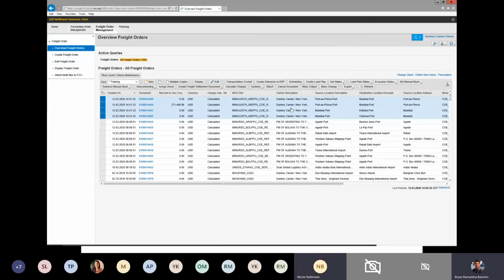and it's done. Even though now it still shows dummy carrier, if you just refresh, it'll switch to the carrier we just assigned, and there you go. I heard somebody unmute. Any questions?